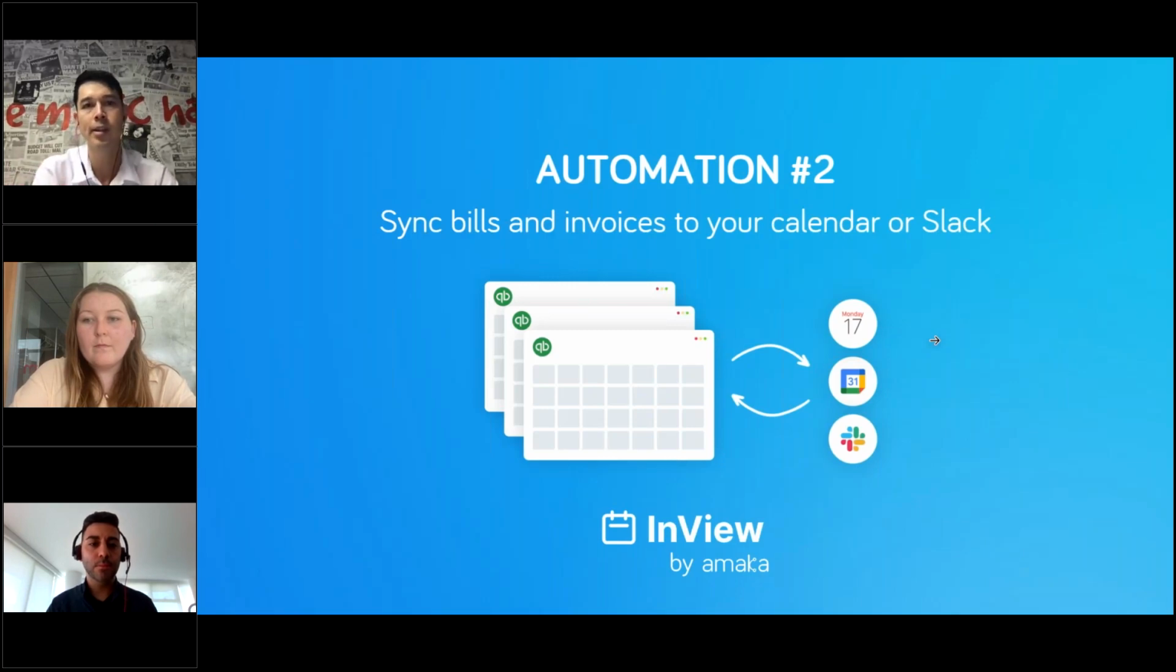So what this means is that we will pull that information out of QuickBooks Online and create calendar instances or Slack notifications based on payment due dates of those bills. And we'll also insert a link into those calendar instances or Slack notifications so that the user can click that link and then be taken to a copy of that bill or invoice.